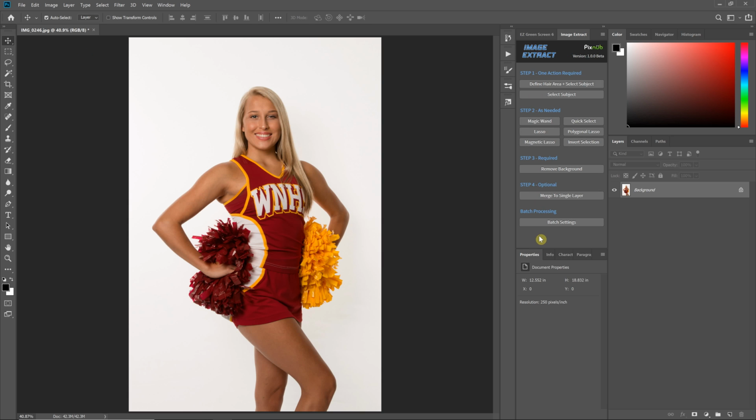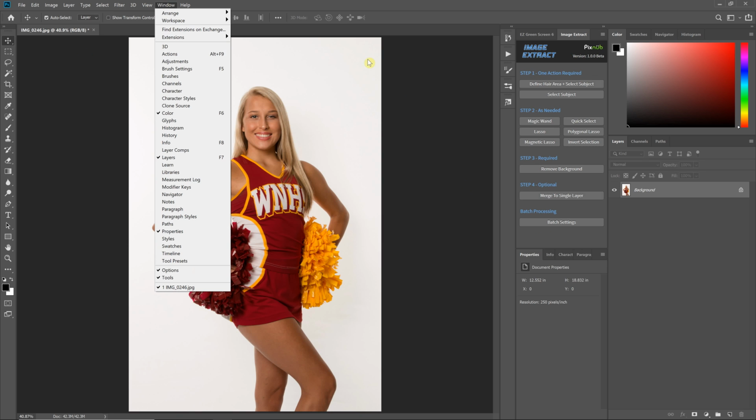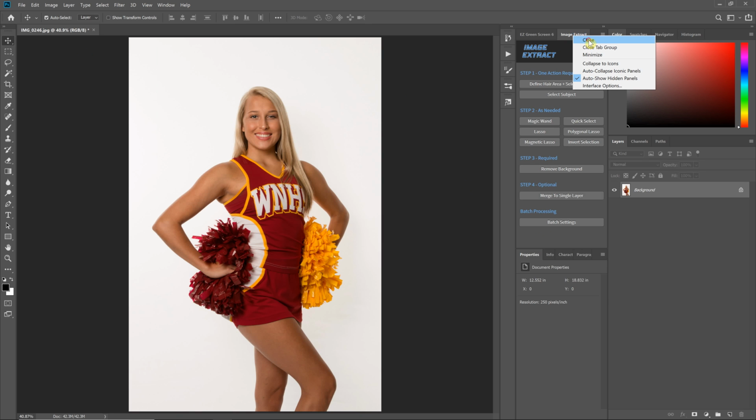Image Extract HTML panel from PixNub. Now this replaces the old Image Extract filter, so it's no longer under the filter menu. I'm actually going to show you how to access this, so I'm going to close this.